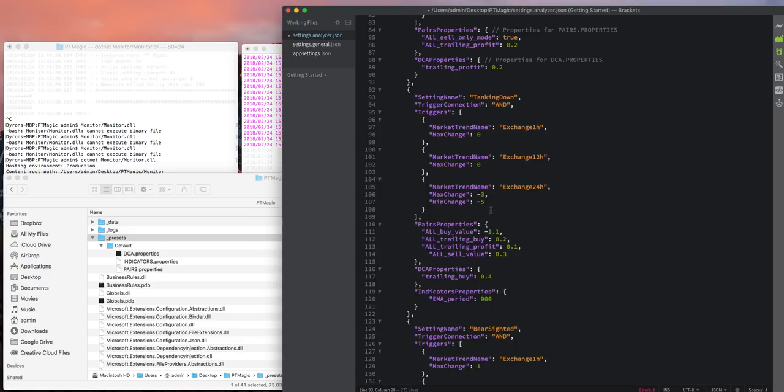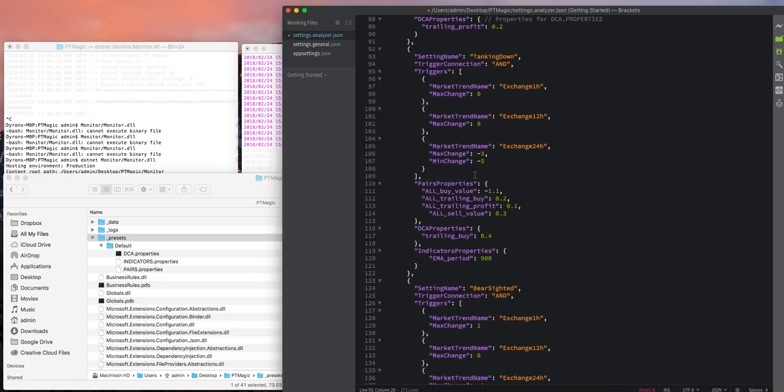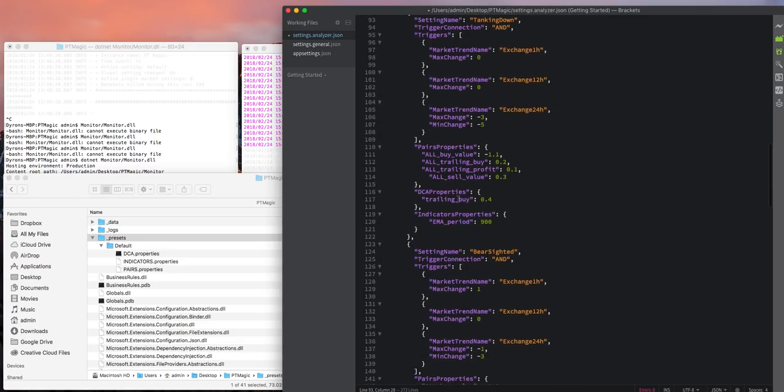So if the market is between -5 and -3, and these other conditions are true, then it's going to switch to tanking down mode. And that's the and. So all of these have to be true. If it was or, then only one of these would have to be true. And then it would invoke these particular settings. It will overwrite these settings. So these are my settings for tanking down.